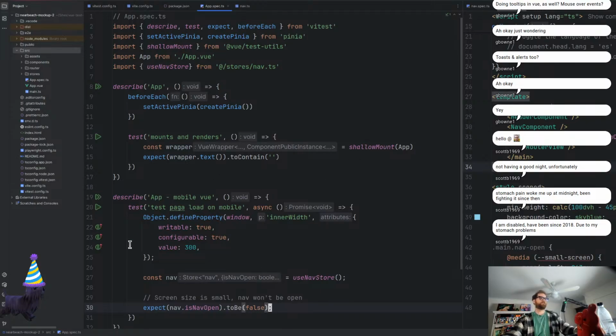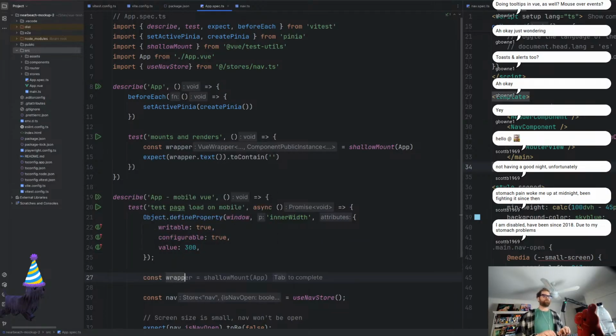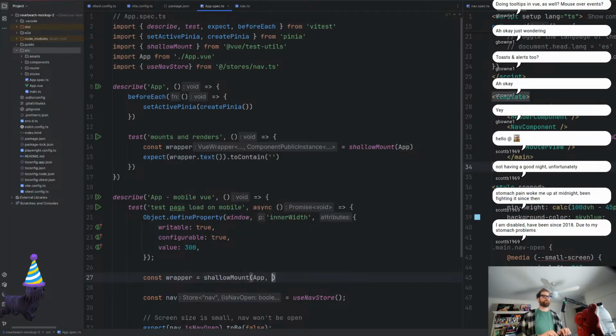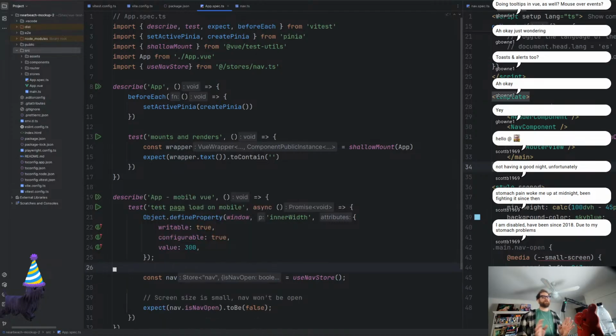Now, what if I go const wrapper equals shallowMount app? Then we've got some options, or something like that. All right. Anyway, we know this doesn't work.